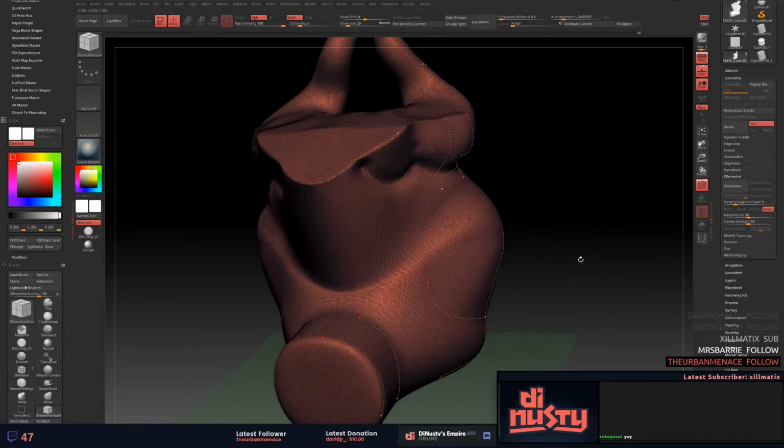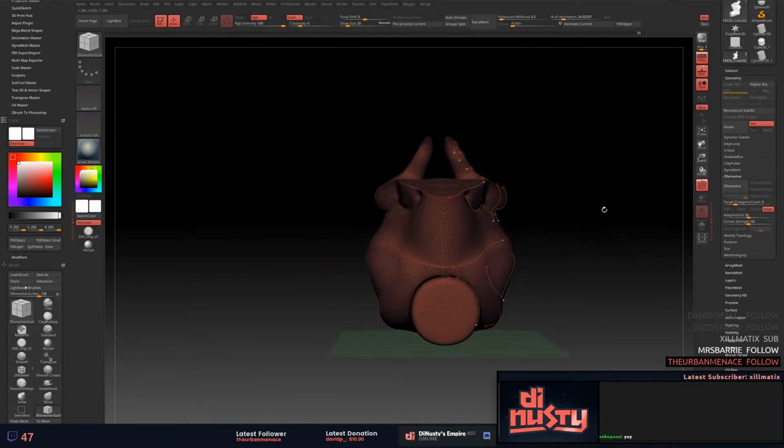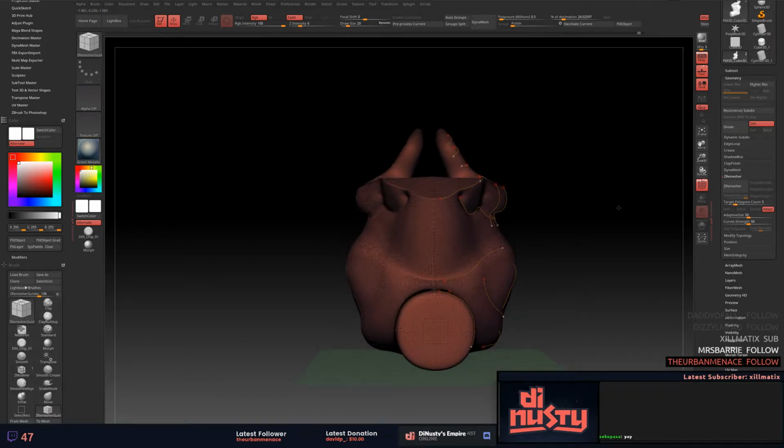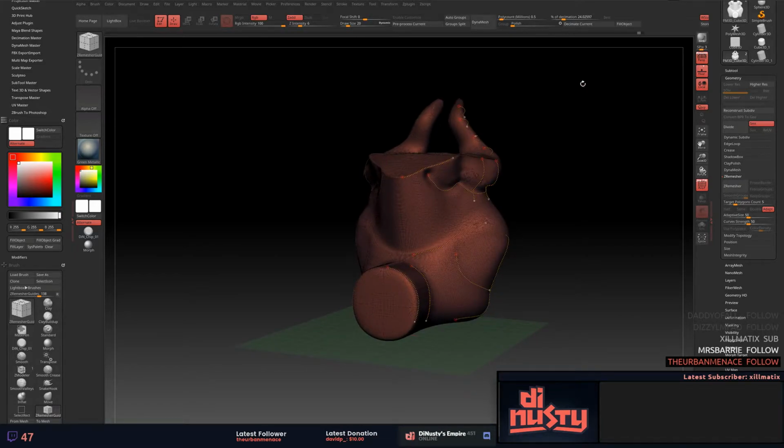But yeah, that's kind of how the guides work for the ZRemesher. It's pretty crazy. If you're a character artist, this is super sick. We already covered DynaMesh. It's magical. I'll make sure this gets pushed onto the YouTube channel though. So now that we've covered that, let's go ahead and do a ZRemesh of this.